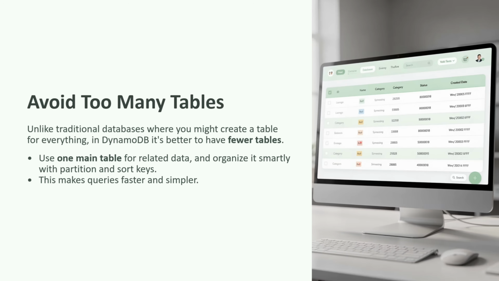You have to avoid too many tables. Unlike traditional databases, where you might create a table for everything, in DynamoDB it is better to have fewer tables. Use one main table for related data and organize it smartly with partition and sort keys. This makes queries faster and simpler.